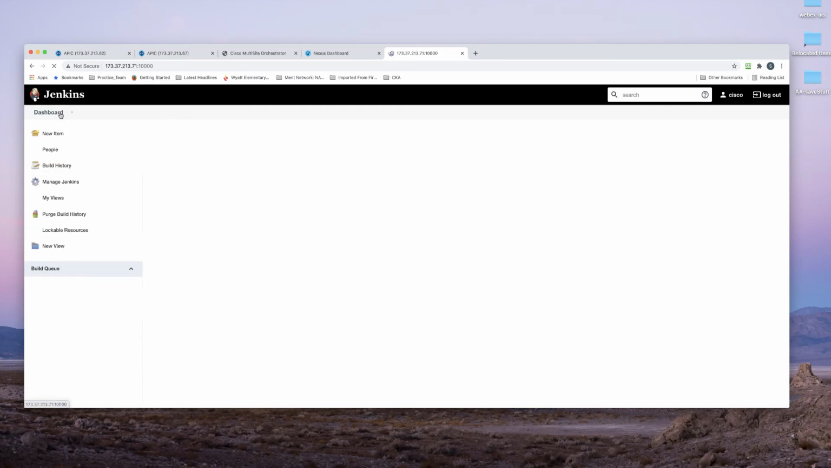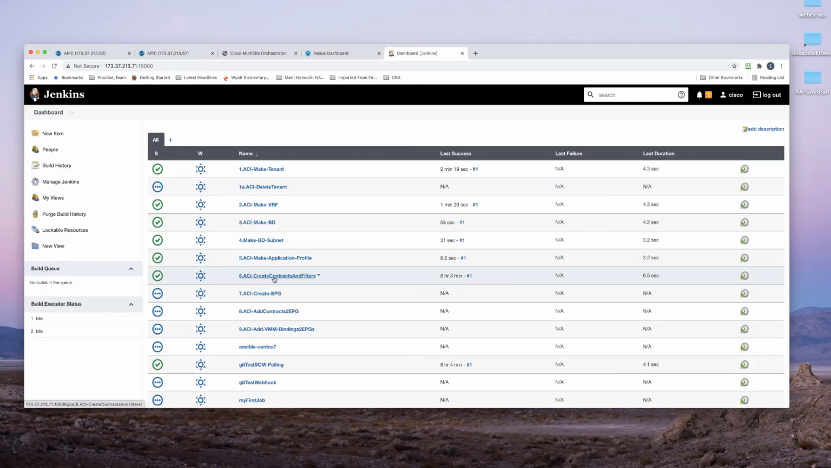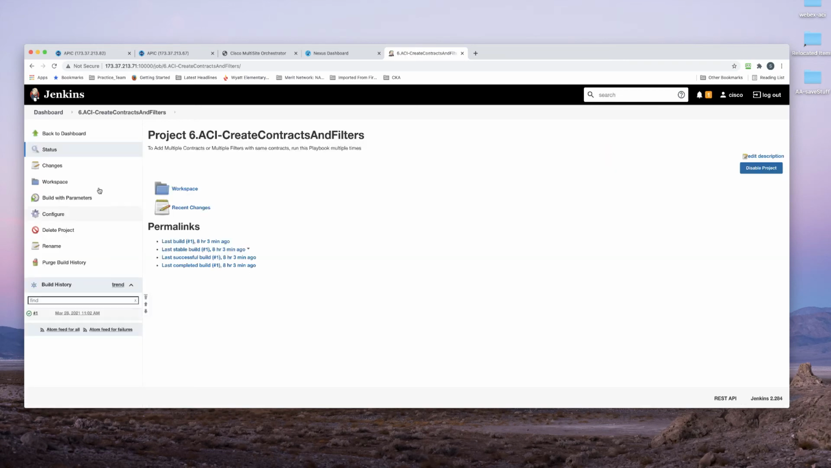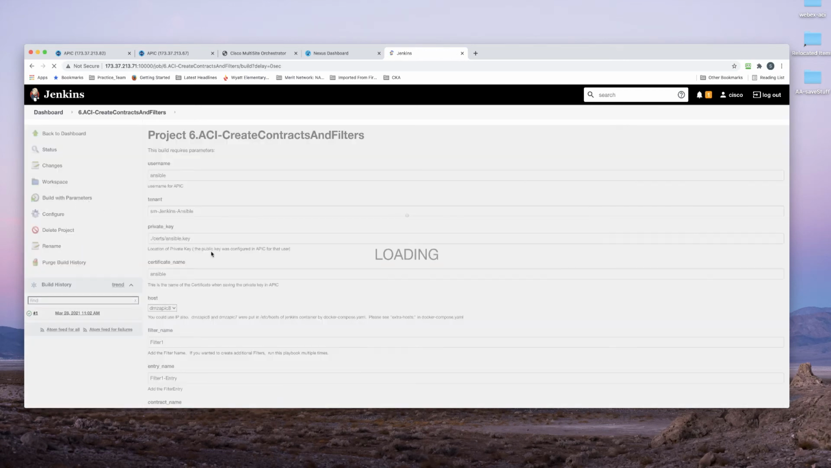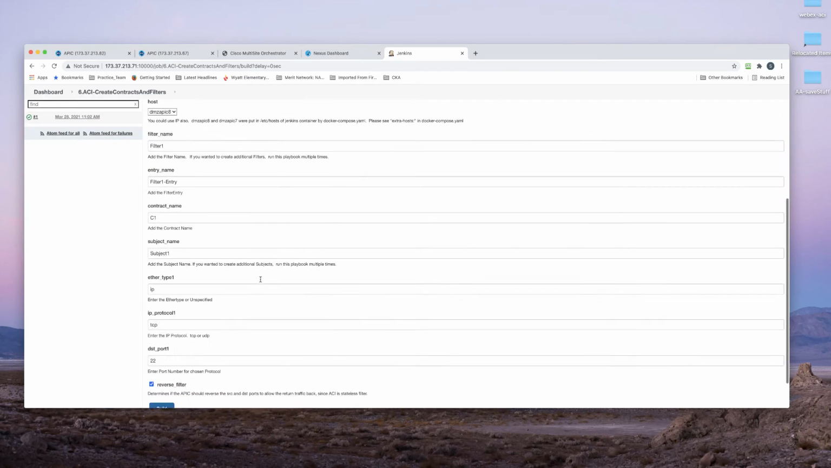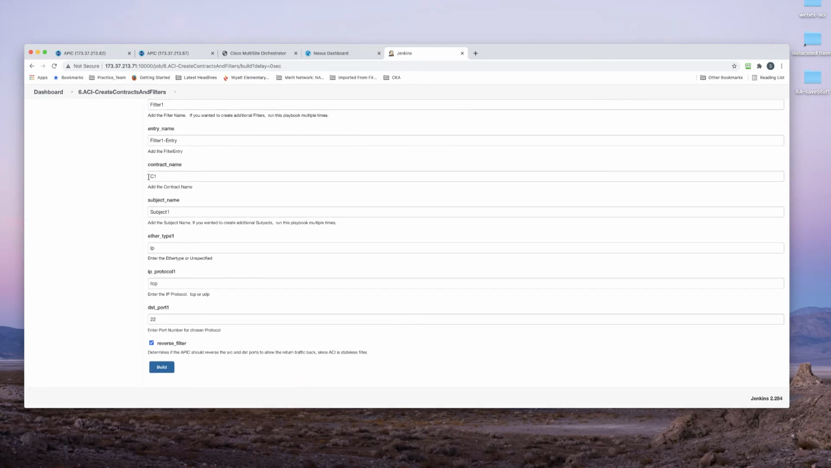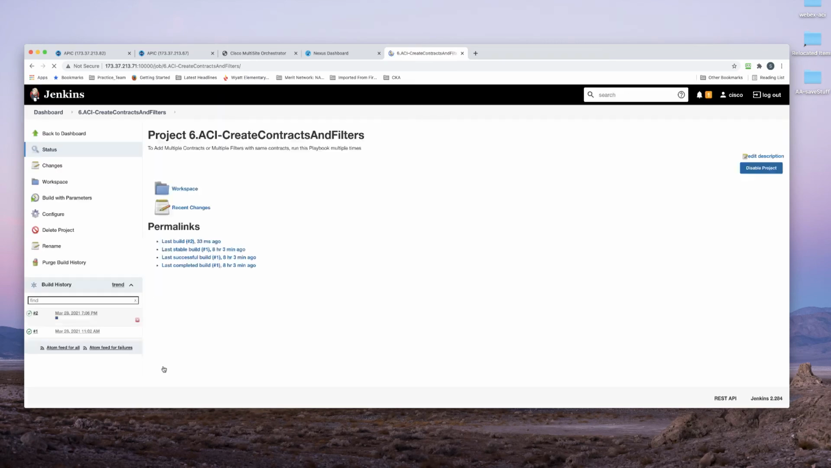Now I'll go to number 6, which is create contracts and filters. I'll say build with parameters, and I have a contract called contract C1 with one subject, and the ether type will be IP with TCP and SSH. Reverse filter is true, and this is a Boolean parameter that I put in there. You can see that it's very, very simple to put that in. So you say build, and it's building it.